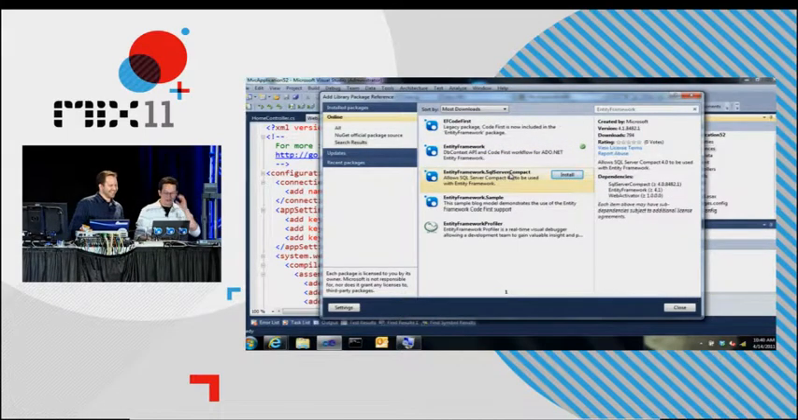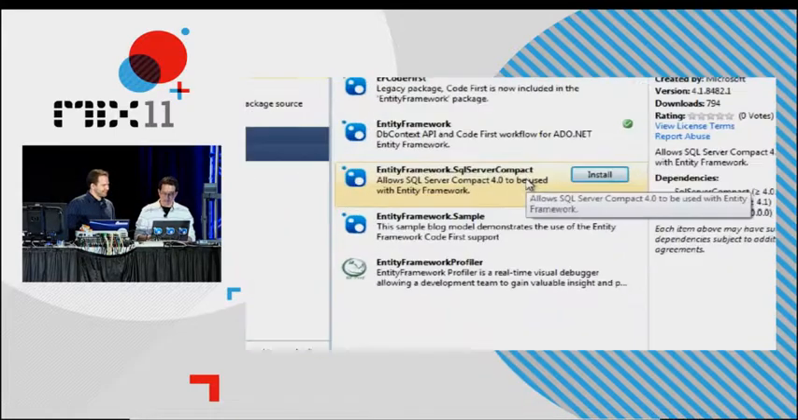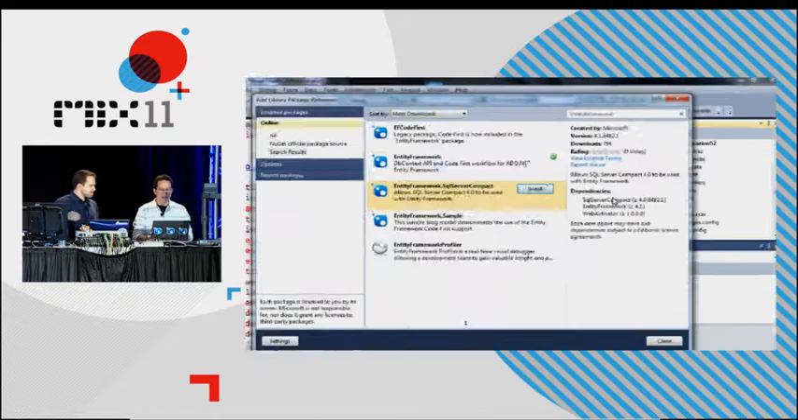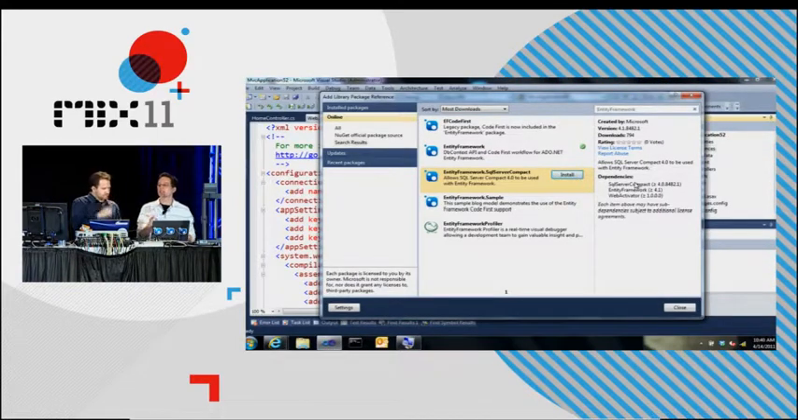So I'll click on entityframework.SqlServerCompact. So this is a package written by Microsoft. And the thing to notice here is that this one has dependencies. So when I try to install this package, it's going to install that package as well as all of its dependencies. And when you're creating a package, there's a bit you can set in your manifest. You can say, I want people to explicitly click on the license acceptance.